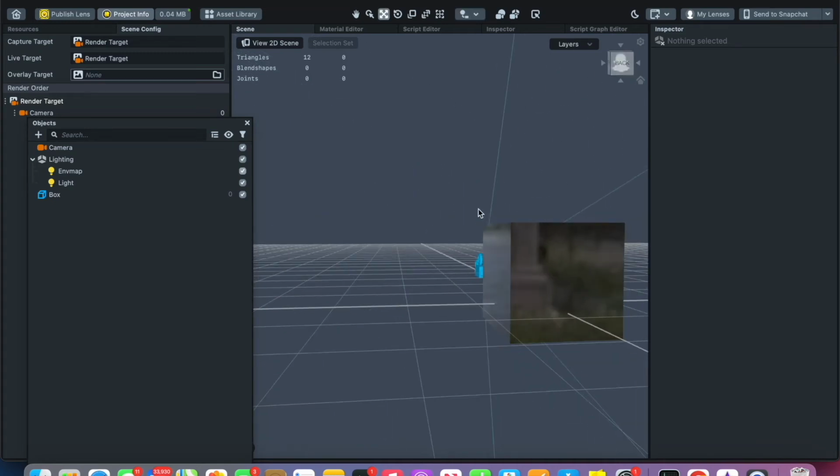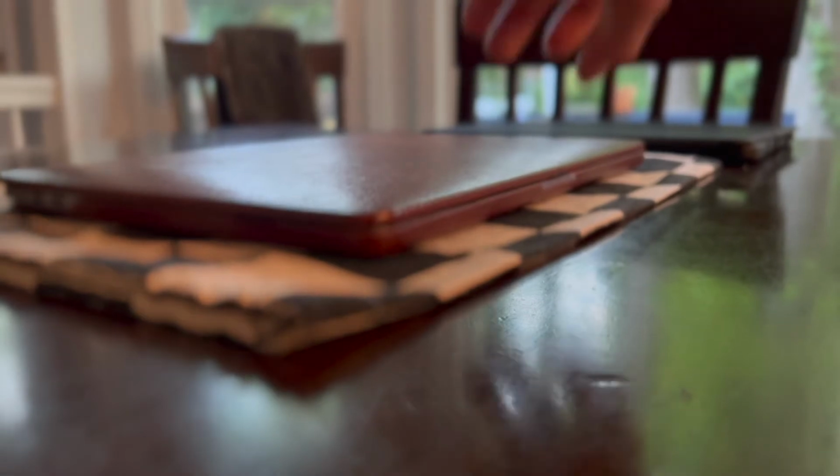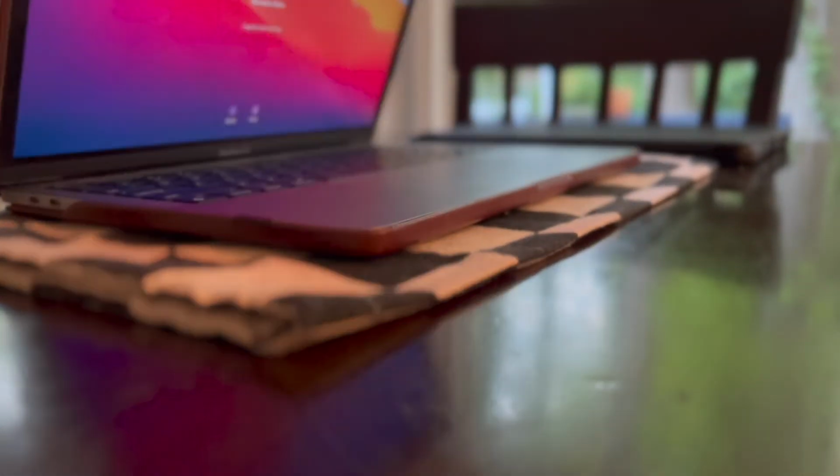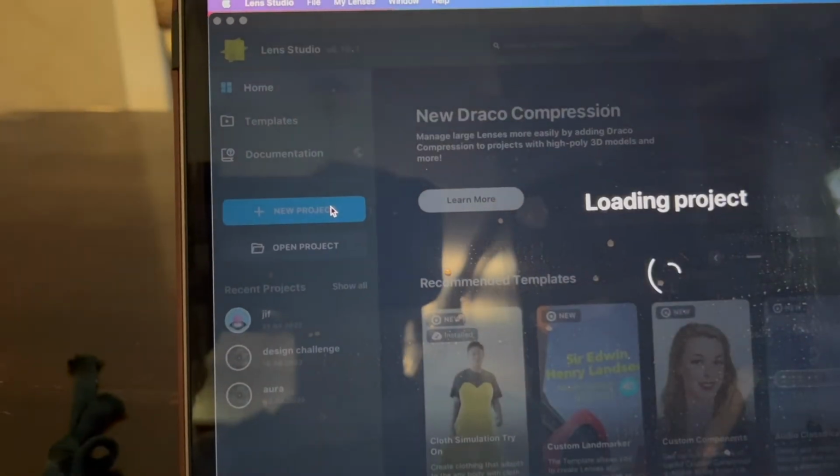Brendan Stowe here, and today we are going to get you set up making your very first Snapchat lens in Snapchat Lens Studio. After you've downloaded Lens Studio on your computer, we're going to open it and press New Project.